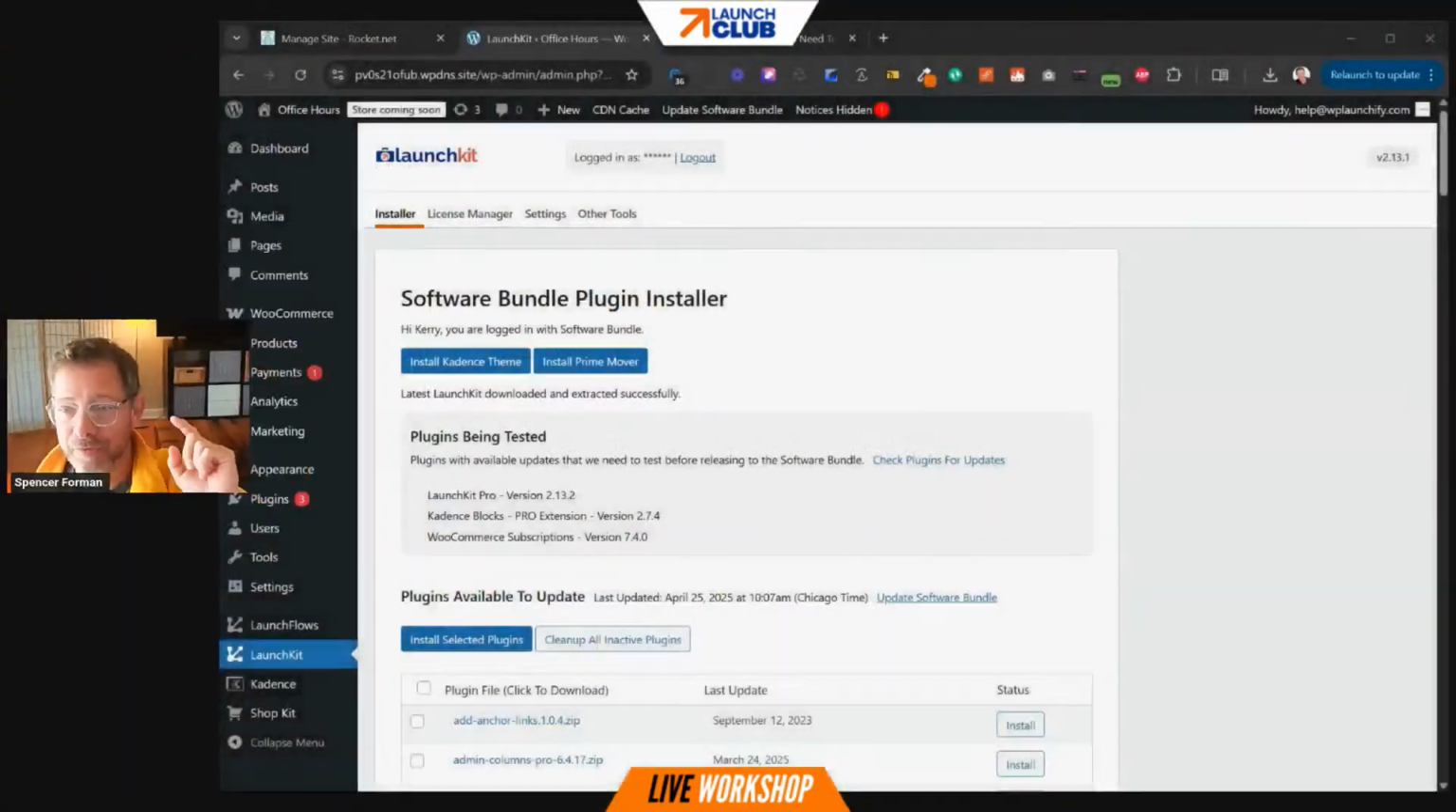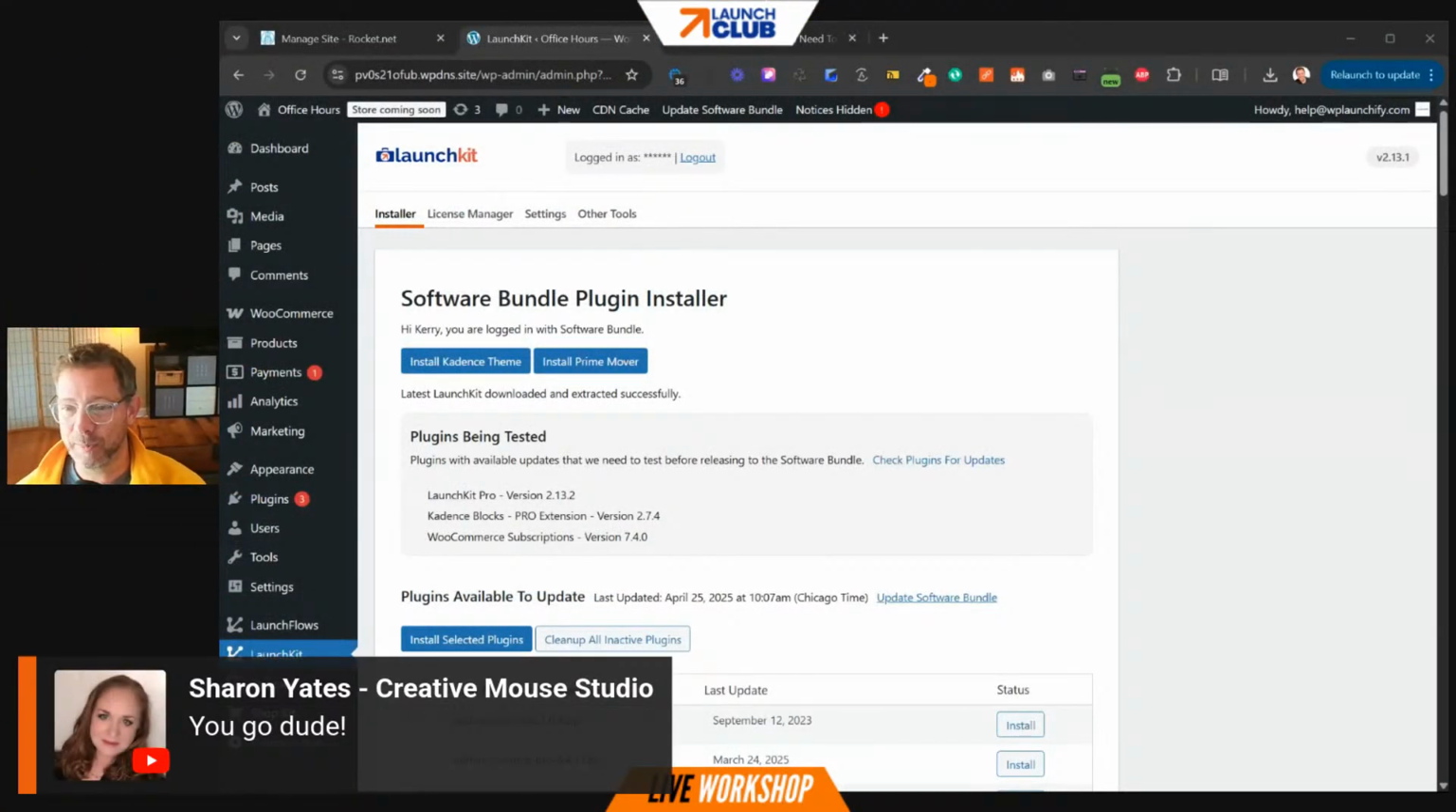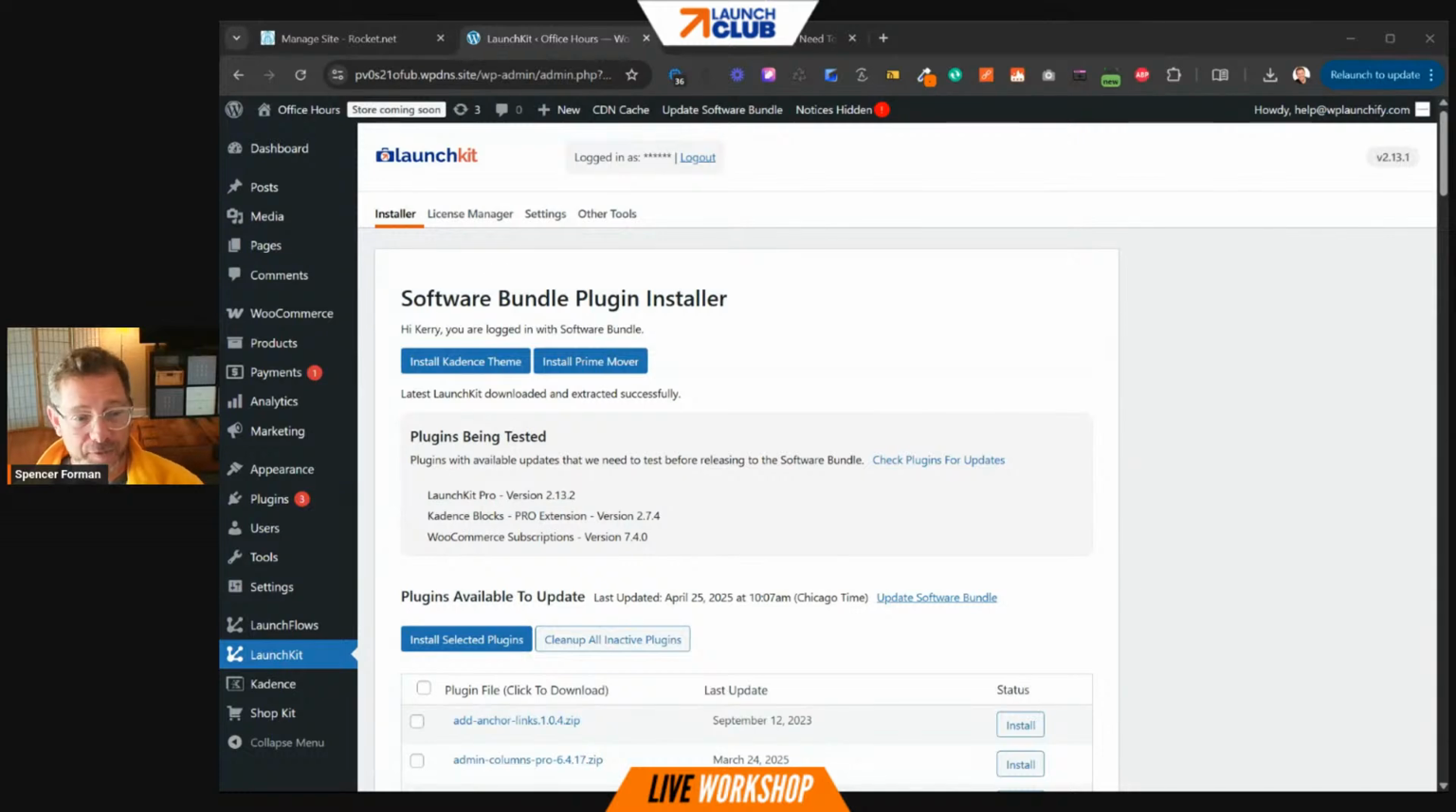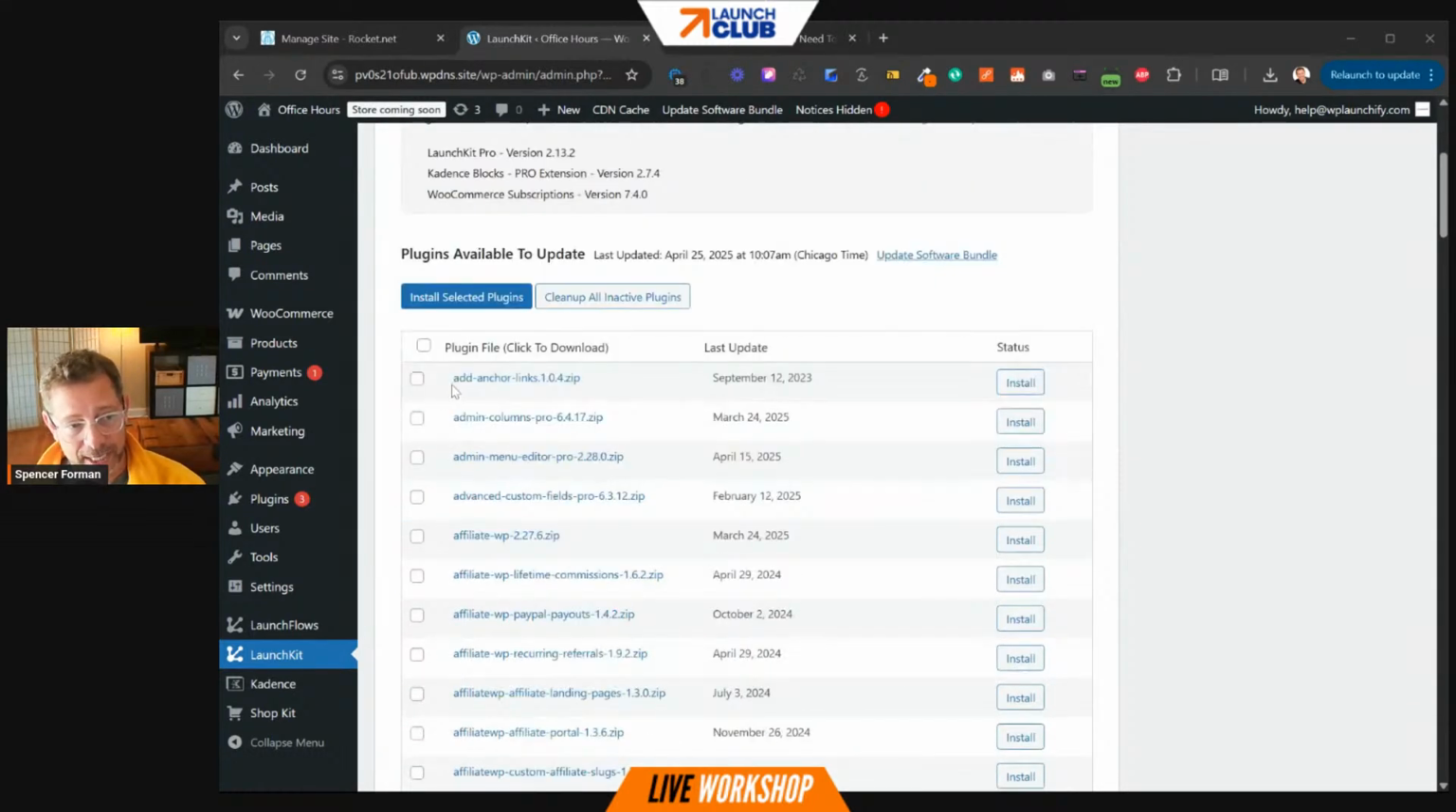My number one utility is one that I've used for, hi Sharon, good morning. Number one, I've used this since forever. This is for anybody who is Gen Xer for sure. It is Admin Menu Editor Pro.